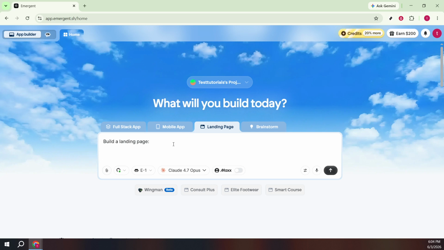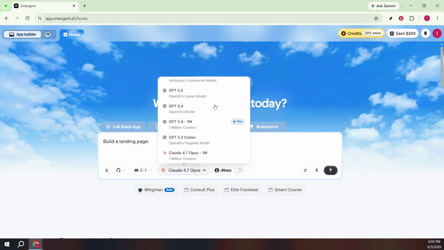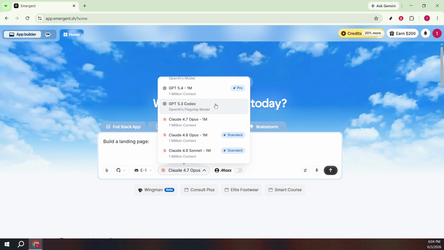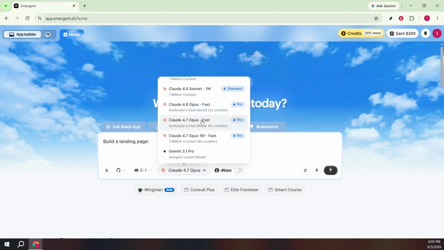Now, choose a model. Different models balance speed, creativity, and depth in different ways. If you want something fast for a first pass, pick a lighter model. If you're aiming for more nuanced wording or richer structure, select a more advanced one. You can always try another model later if you want a different flavor.